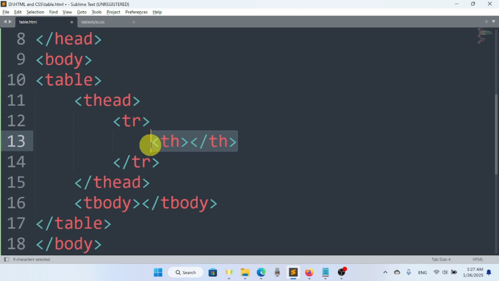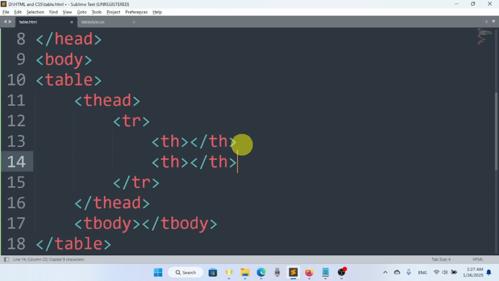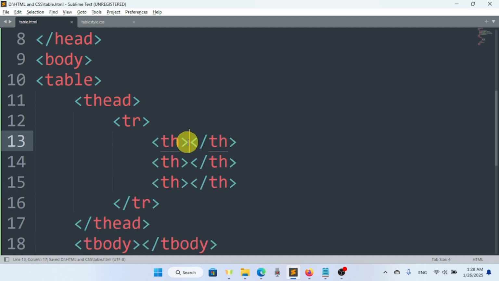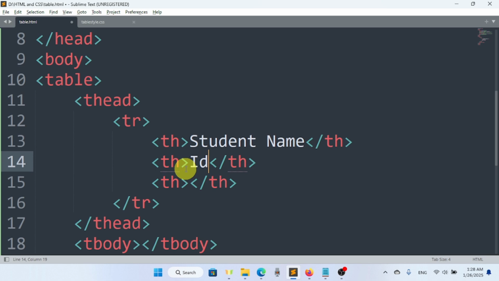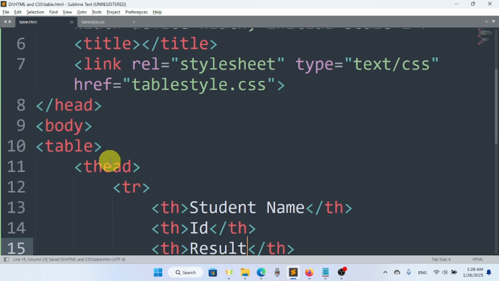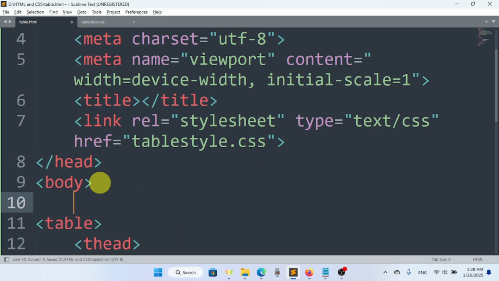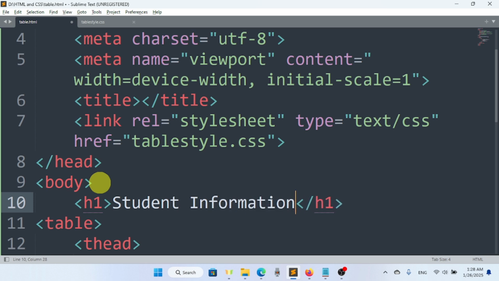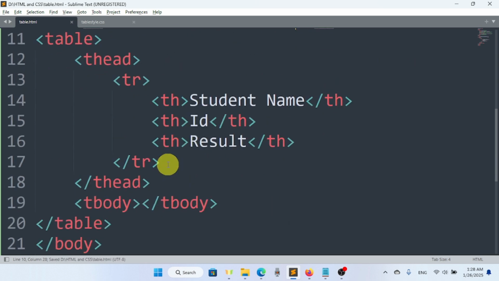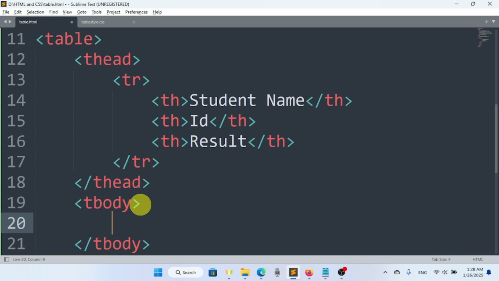So let me just copy it and paste 2 more times, and here I will say student name, here I will say ID, here I will say result. So let me just give a title, and here I will say h1, and I will say student information, okay.